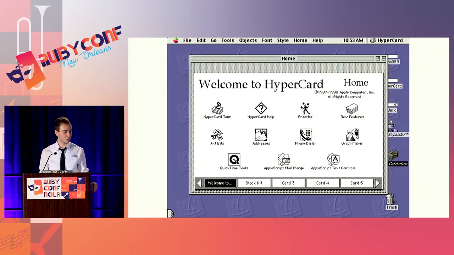And this is sort of what it looked like. You can see in there your classic OS 9 interface here. This is the home card. It has some names and things like training, and all that kind of stuff. I have a link at the end of the talk if you want to try out HyperCard. You can actually find it running in some emulators on archive.org. It's pretty easy.